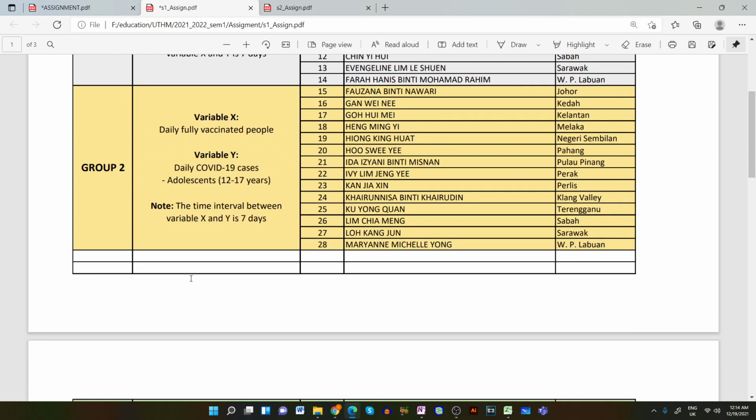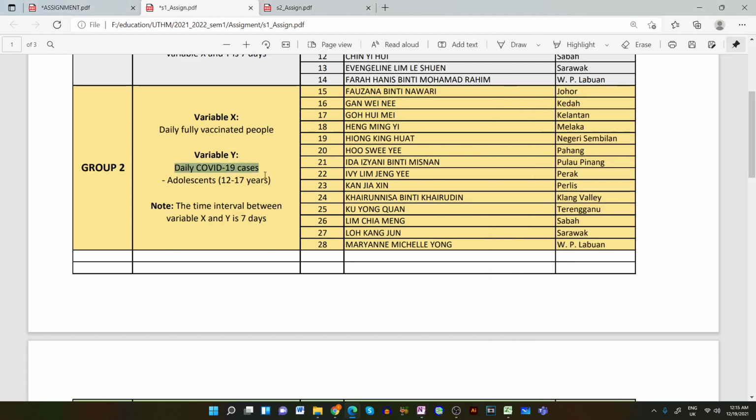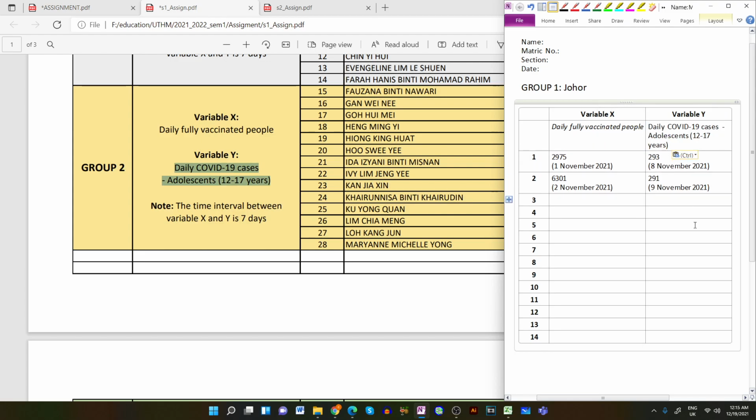For group 2, again fully vaccinated people, but now it is adults, a different category. The Y value is a different category. Maybe the date, I prefer all of you do 1st November, so no changes in the date. Do as fast as possible before the data is gone. So for the variable X, it's the same thing, fully vaccinated people. It's just for variable Y now, adults.